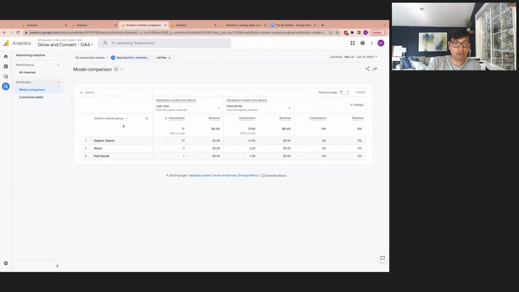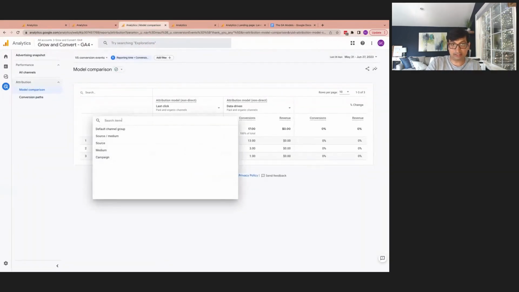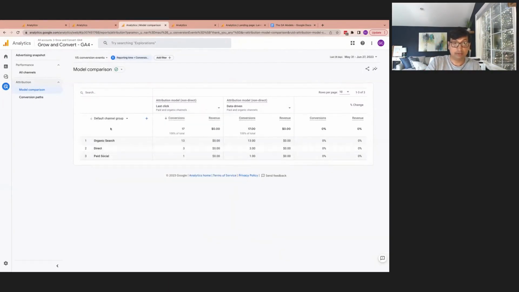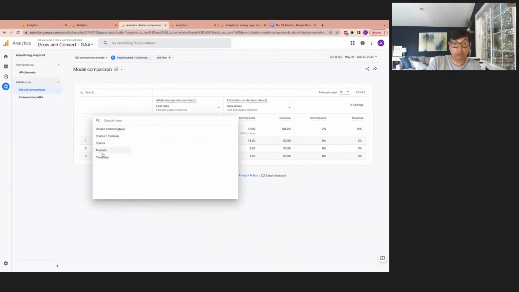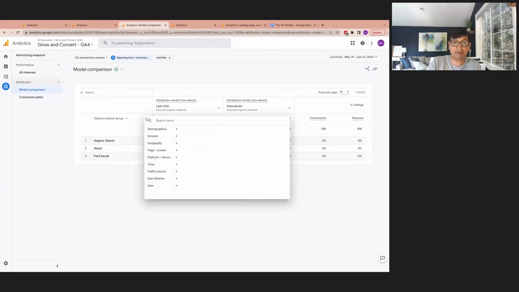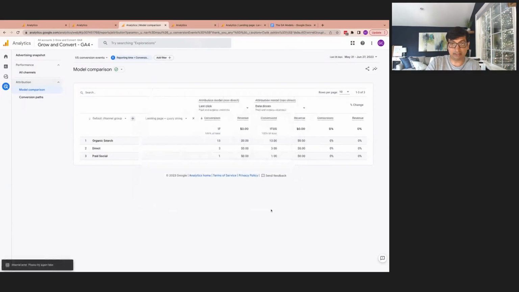But in this new GA, we actually can't. So landing pages is not an option here. If I type landing pages, there's no options. It only lets the primary dimension be things related to the traffic source, either this default channel group or source medium or source or just medium or just campaign. So what we have to do to answer the question of what pages on my site were responsible for conversions is add landing pages as a secondary dimension.